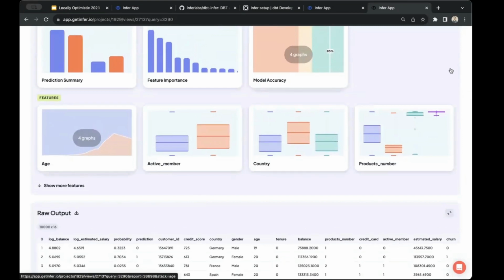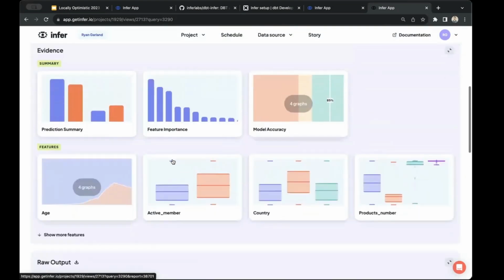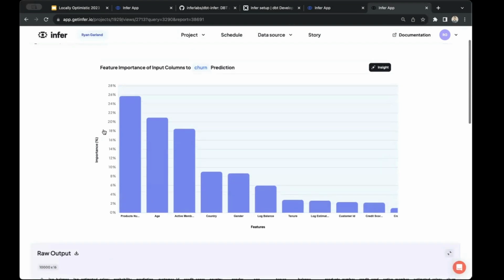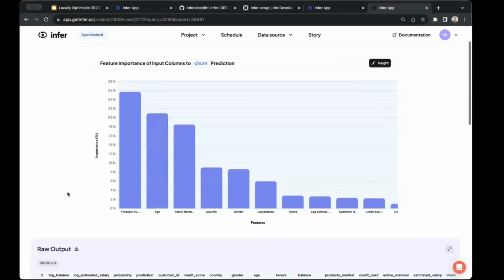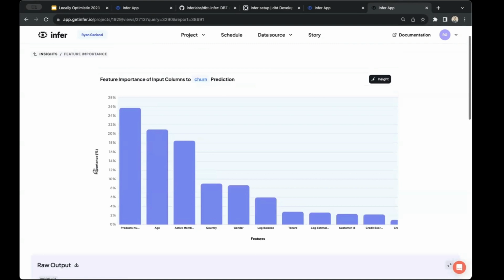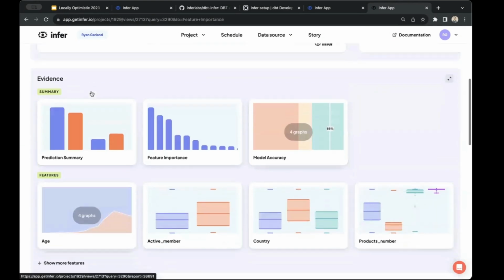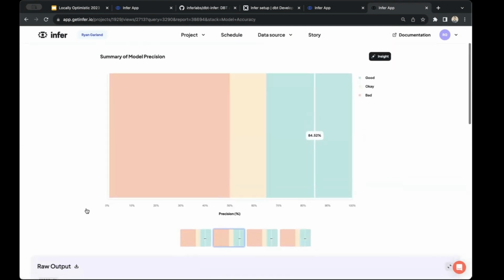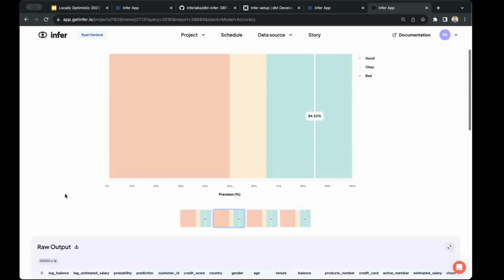Then because we built a predictive model, we're basically using this predictive model to be able to understand the data faster. So here, the predictive model gives you feature importance. Like how important are the individual columns to predicting churn? And so you can see here the product number, age, active membership, country, gender, and so on are sort of the highest rated things. You can also go in and look at precision, accuracy, if you wanted to be like a data nerd about these things.